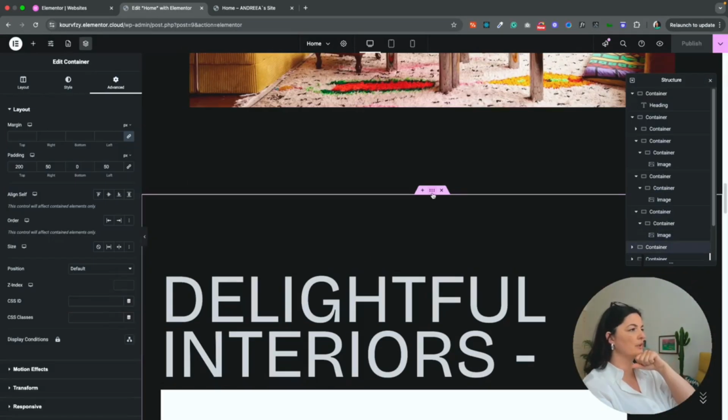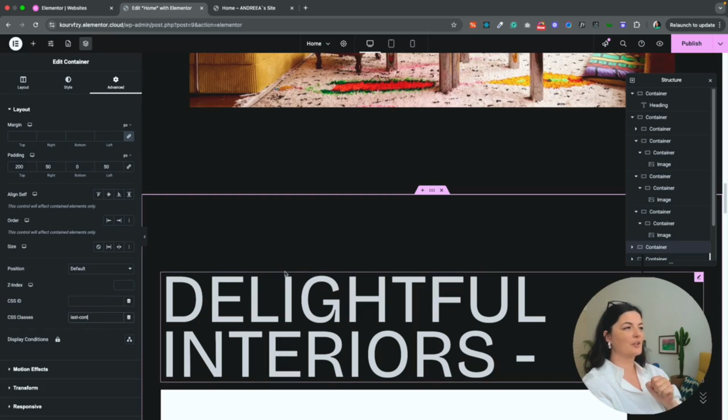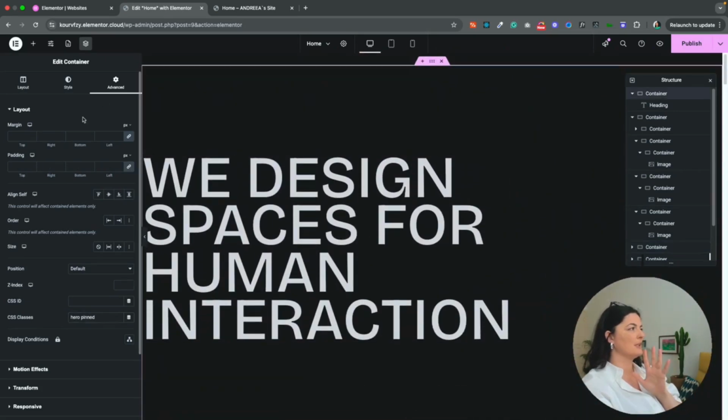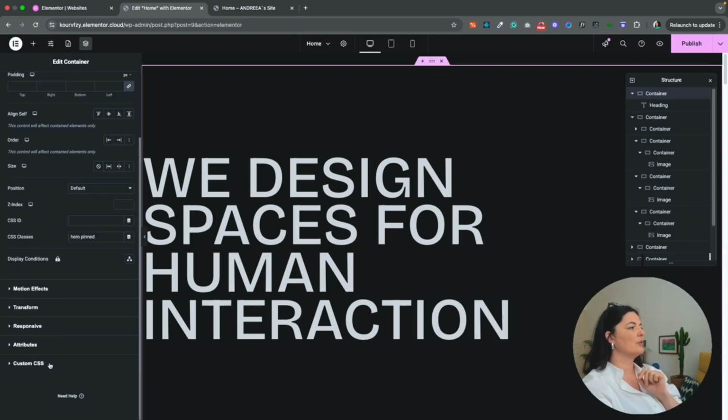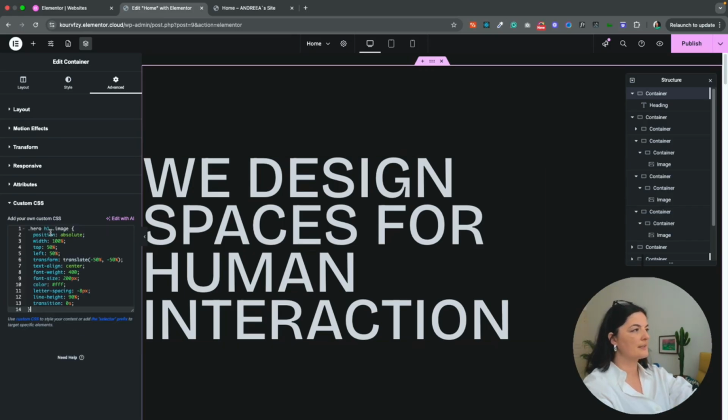So go to the section and add the CSS class right here. All right, so now we can add our code. First of all, I want to add the CSS. So go to the first container, the hero section container, go to advanced and go all the way to custom CSS, okay, and drop this code.